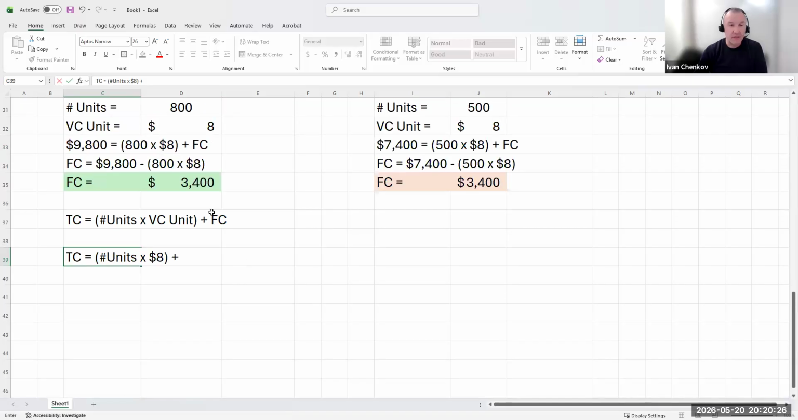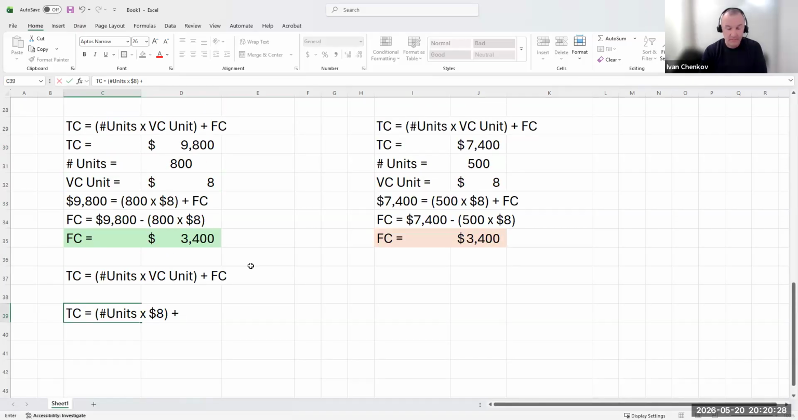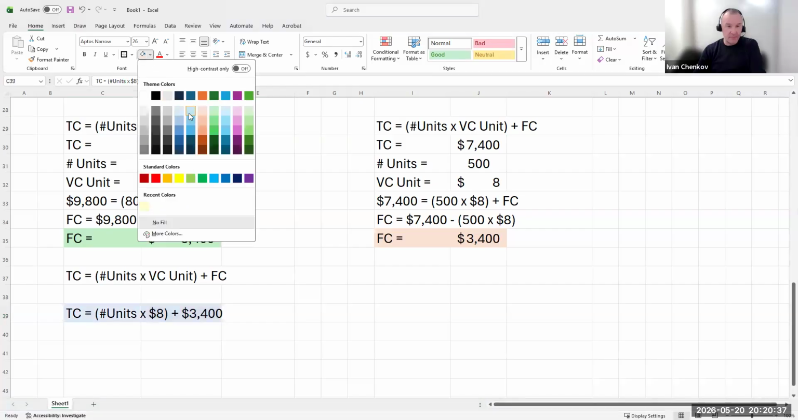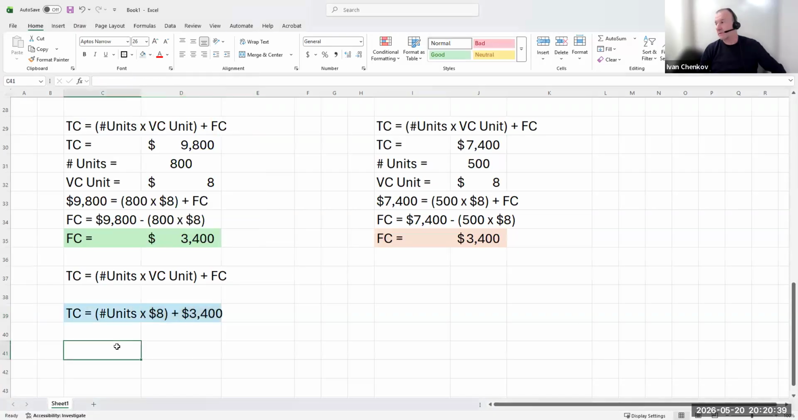Plus the fixed cost, I already calculated. Okay, so once I know this formula, that's my basic formula. That will be the formula that I can predict the cost. Now the question is, can I predict the cost at this point? Then the logical answer is yes.